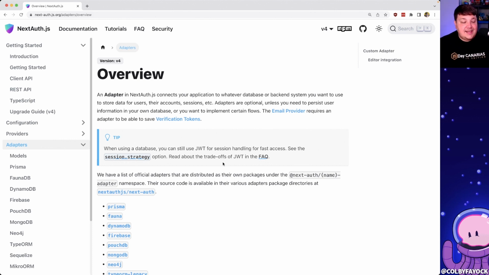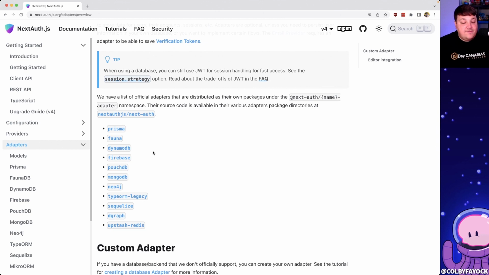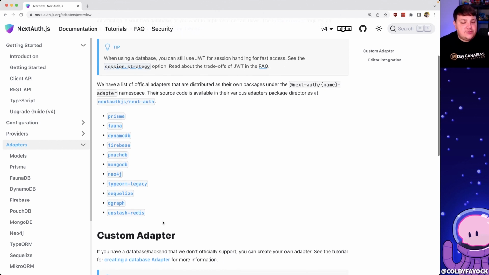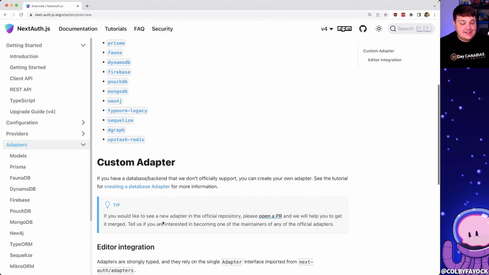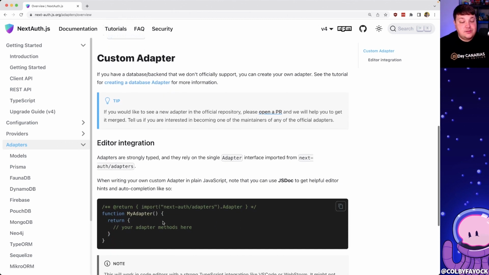So NextAuth.js has the concept of adapters, where we can connect ourselves to a database. They have a few built-in solutions, but what if we want to use a database solution that's not listed inside of here? And that's where custom adapters come in, where we can build our own solution so that we can connect to whatever database we want to use and get productive.